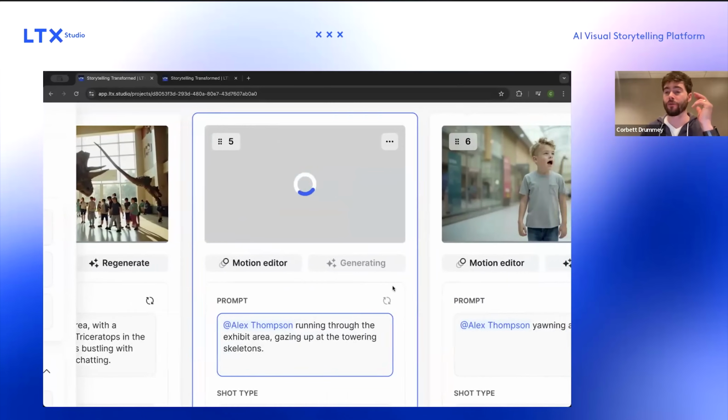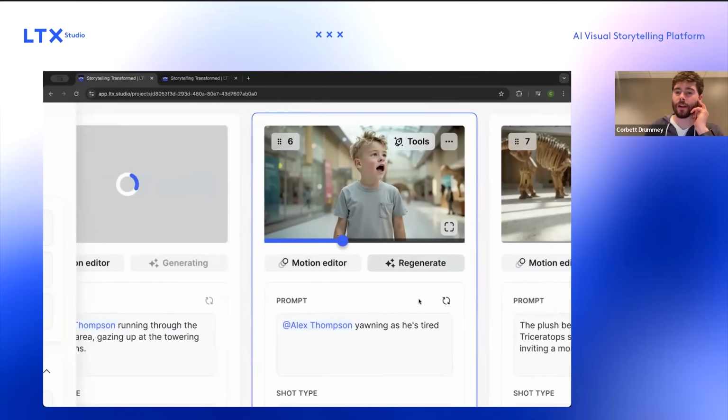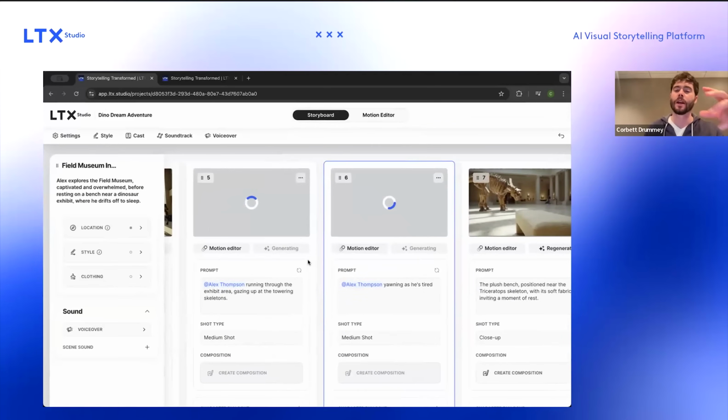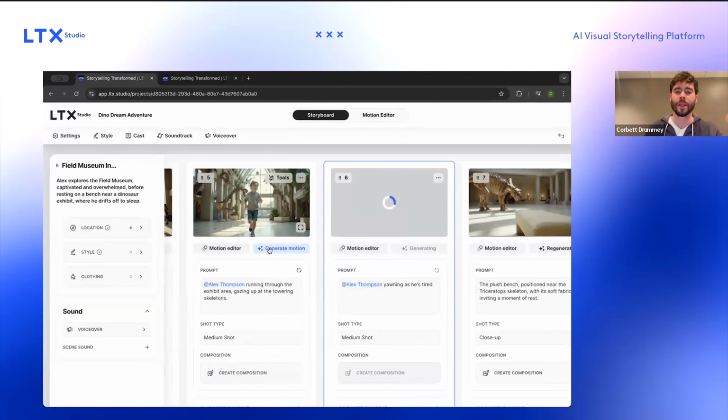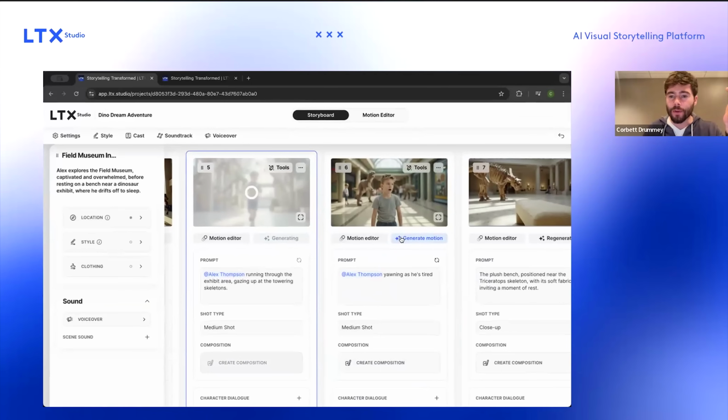More intense motion often breeds more artifacts. Let's see. I don't really love the yawning there either. So if I'm trying to get, I'll use these two as an example. If I'm trying to get artifact-free motion, here's a few tools. So let's first generate this one. Let's generate this one.